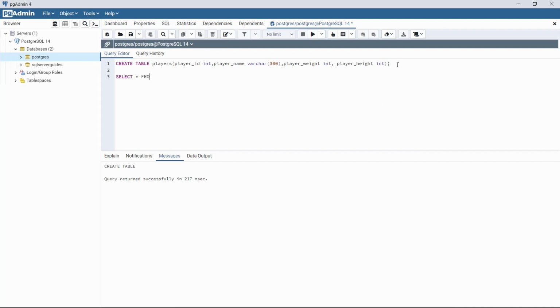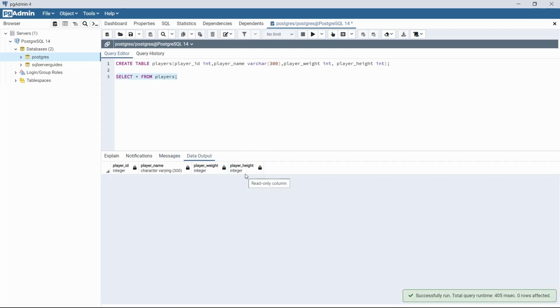Select asterisk from the table name players and execute the code. As we can see, the table doesn't contain any data because we haven't inserted any data. So to insert data, we are going to use an insert into statement. Insert into, then we specify the table name where the data will be entered. Then after the table name, we specify the columns of the table, like player ID, player name, then player weight. After specifying the column names, we specify the keyword values. So we will provide here the values for those columns.